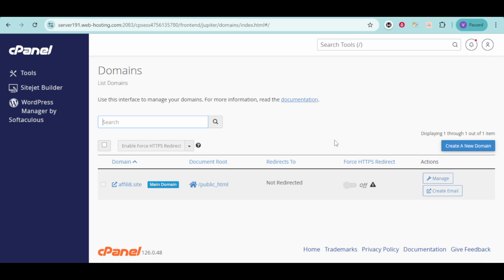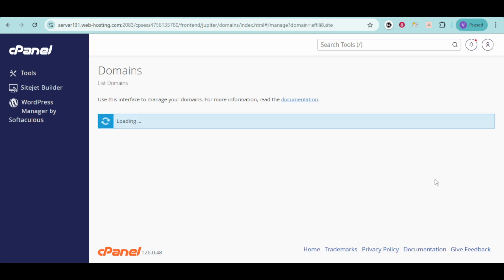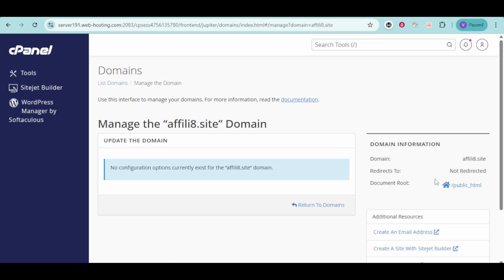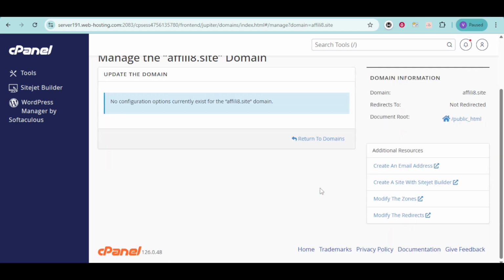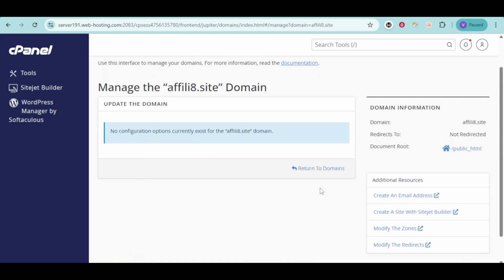On this list, carefully find the domain that you want to remove. It's important to double check that you're selecting the correct one, especially if you host multiple sites on the same account. When you're sure you've found the right domain, look to the right side of that row and click the Manage option. This will open a detailed view for that particular domain. On this page, you might see various settings or information related to redirects, document routes, or DNS settings, depending on how the domain has been configured. For now, you don't need to change any of those. Instead, scroll all the way down to the bottom of the page.